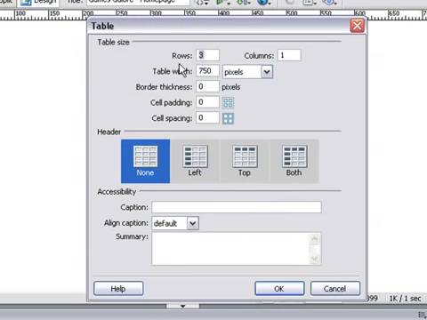So what we got here, we got rows. How many rows do we want? Well, we need one for the links at the top, then we need one for the image, then we need one for the content, and then we're going to need one for the footer. Okay, so that's 4 rows that we need.